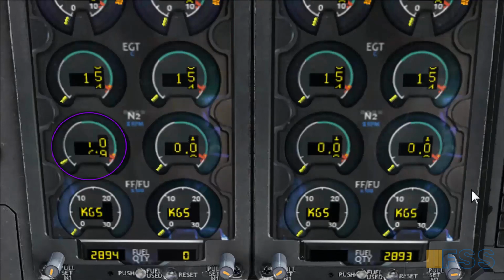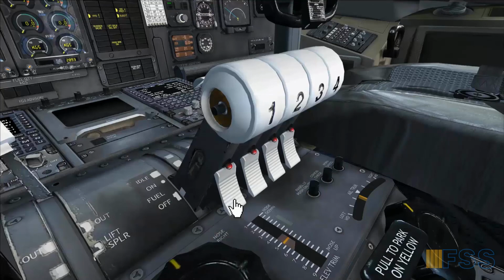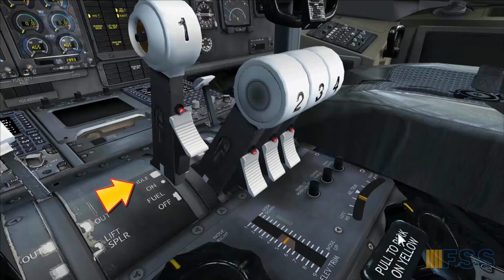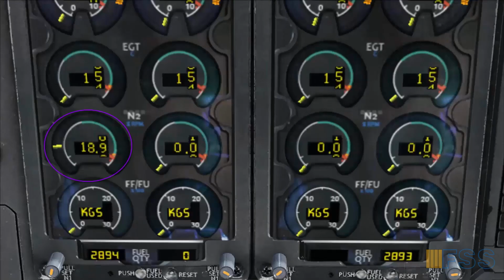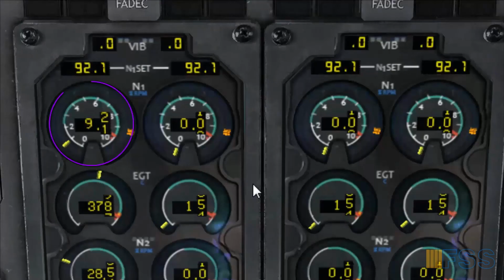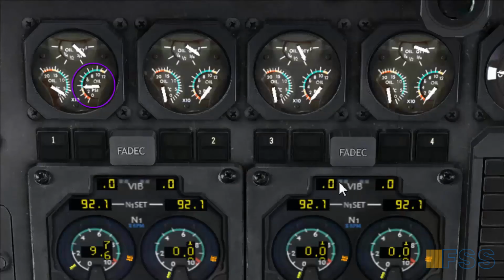When N2 reaches 10%, we introduce the fuel to the engine by moving thrust lever number 1 to fuel on detent. To do so, we need to right-click on the thrust trigger switch, fuel on. The N2 is accelerating toward 20%, at which the fuel ignition takes place, and this is confirmed by KGS being replaced by fuel flow and EGT rising. Movement in N1 checked. Oil pressure showing a rise into the green range.